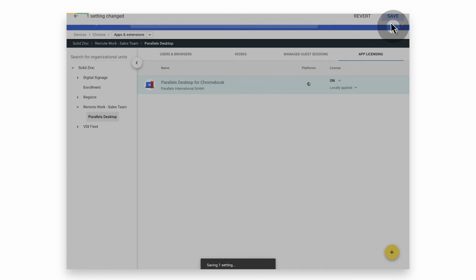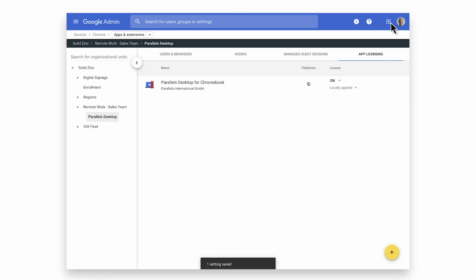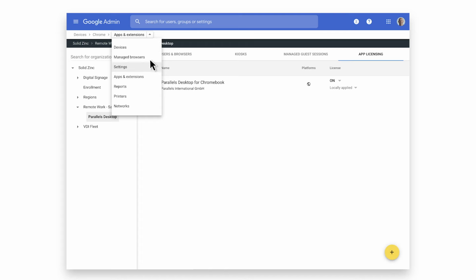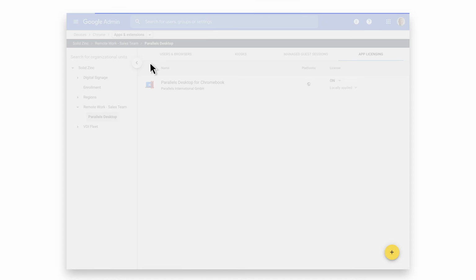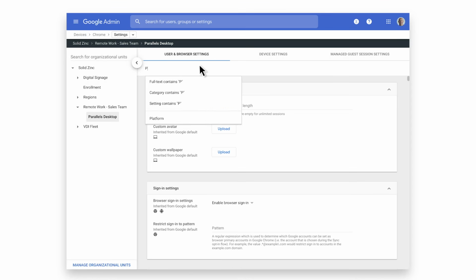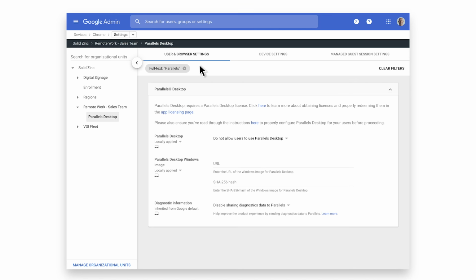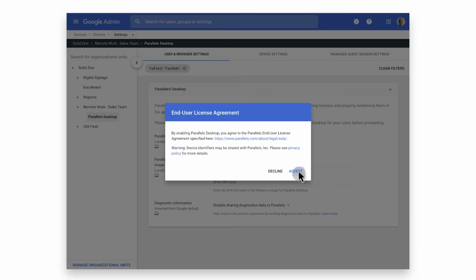Click Save. Now, let's configure the settings in the Parallels OU. From the pull-down menu, select Settings. Search for Parallels to quickly access the settings. Administrators have the ability to configure user settings in the Google Admin Console, such as allowing specific users to access Parallels Desktop. To enable Parallels Desktop, set the policy to allow users to use Parallels Desktop and select Accept.